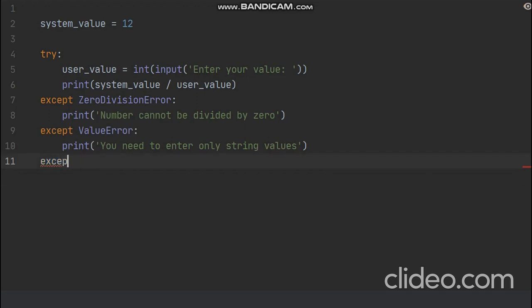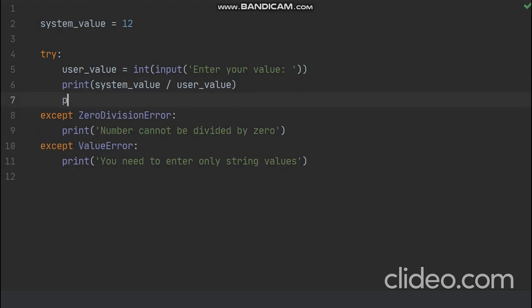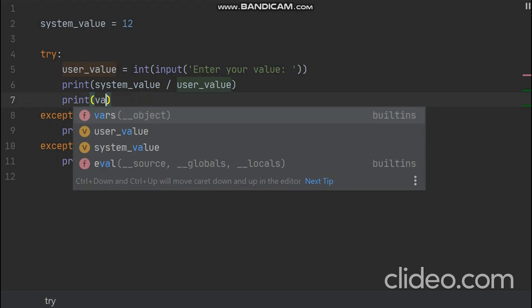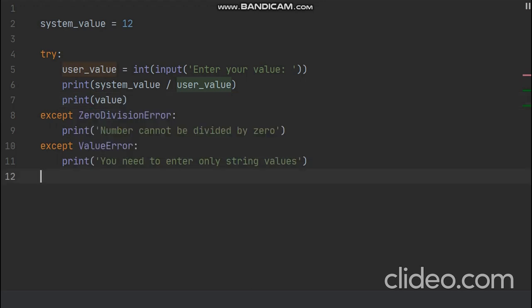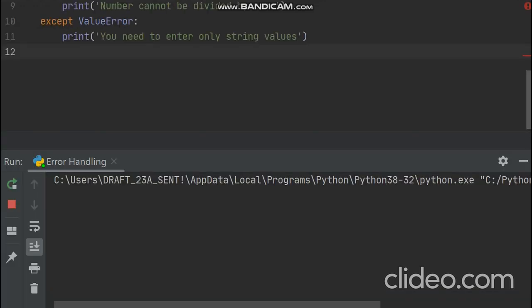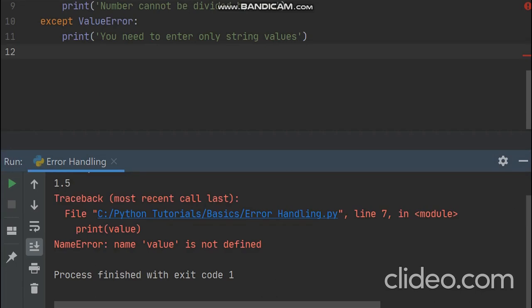Okay, so let me show you another error that could occur. If I have nothing here and I print a variable called value, but there is no variable called value, and I run the code and enter 8, see what happens: NameError.